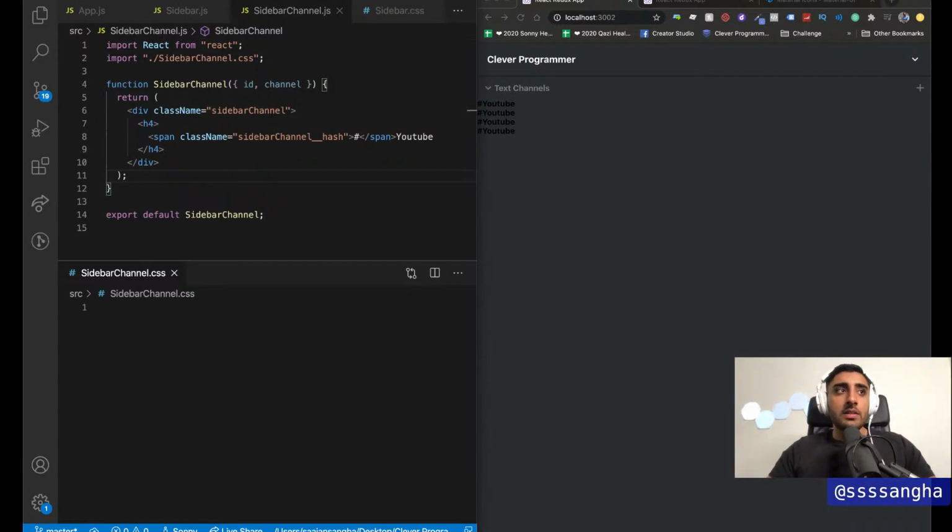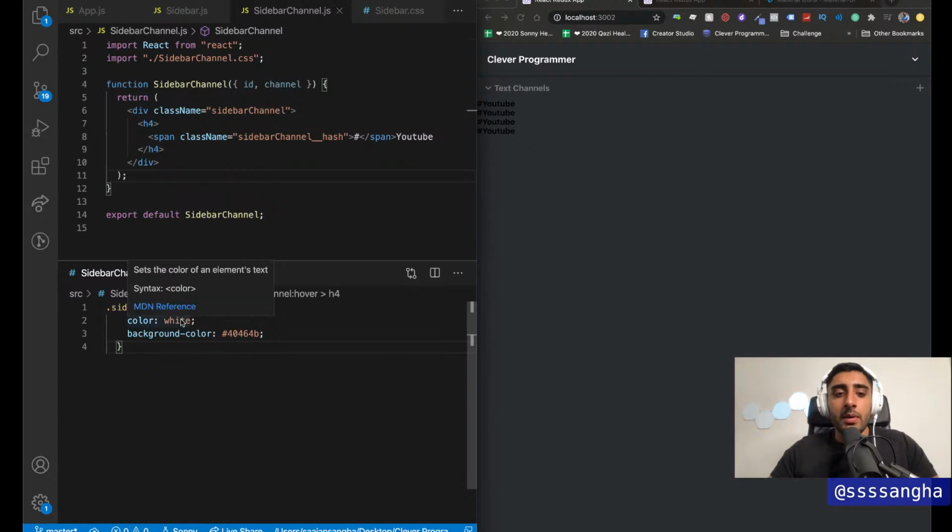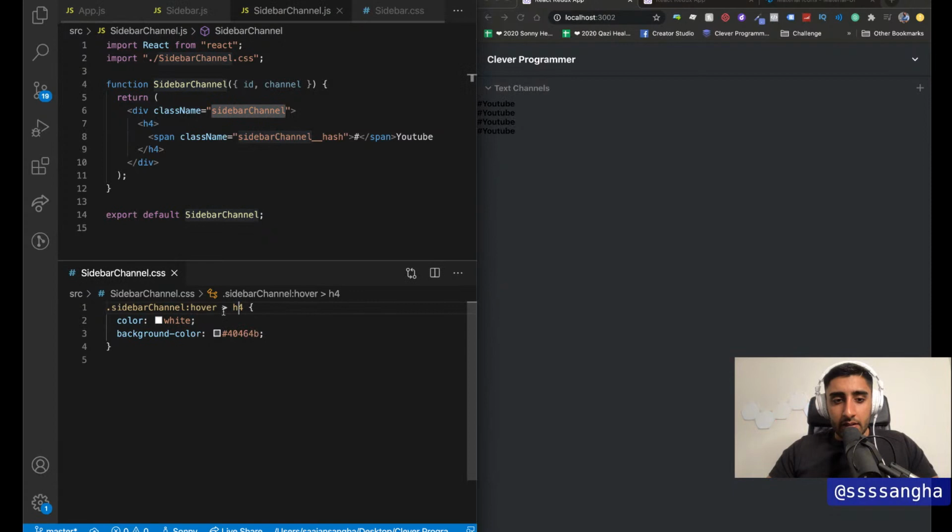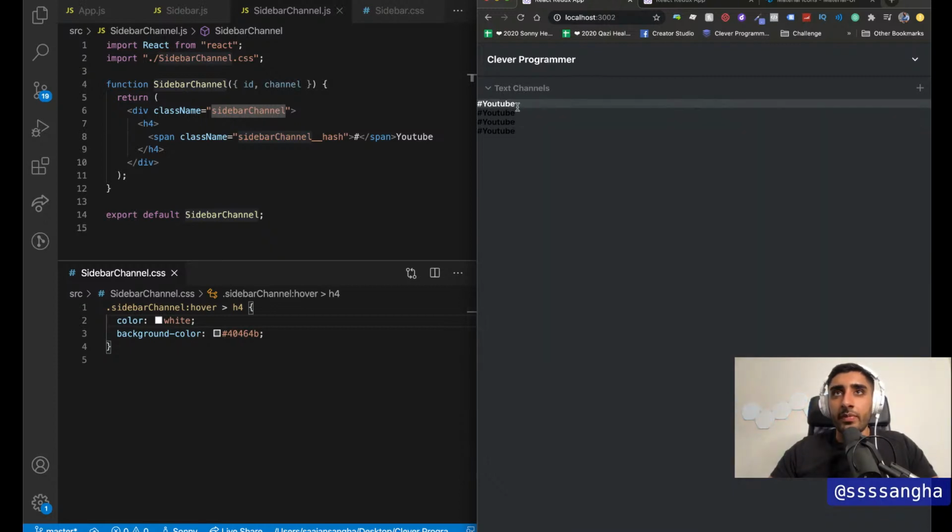So the first thing I want to do is I want to make it so that when I hover over the text, it changes color. So I'm going to go ahead and do sidebar. When I hover over the sidebar channel div, so this one, it's going to target the H4 element inside, so the text, and it'll change the color to white and the background color should become light. Hey, look at that. Look at this lovely kind of hovering functionality.